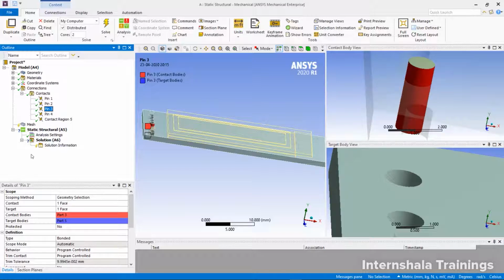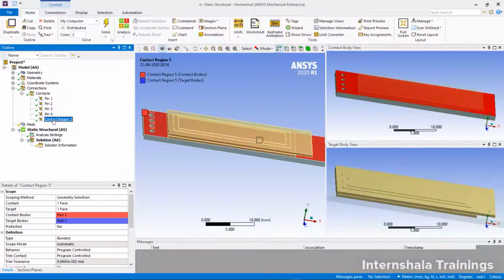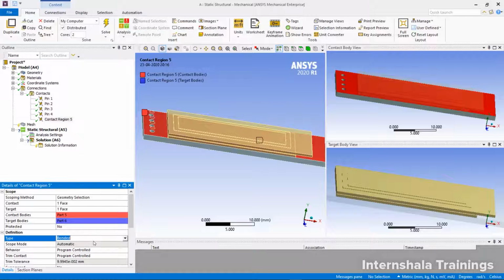Let us say if I want to change this to no separation contact instead of bonded contact, what I will do is I will select the contact from this menu, and then I will go here, and in the definition type, I will click here to change it to, let us say, no separation. Because as I told you previously, in linear static structural analysis we can use only two types of contacts, that is the no separation contact as well as the bonded contact.